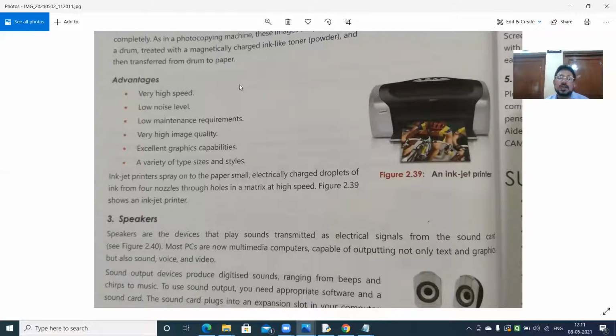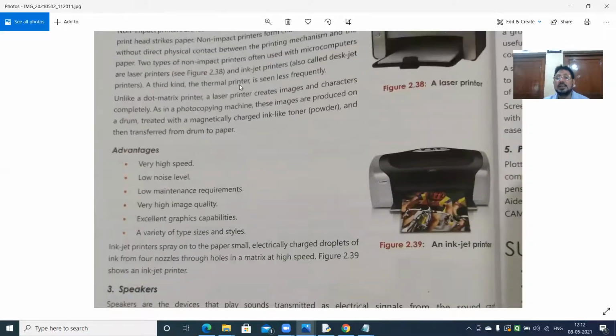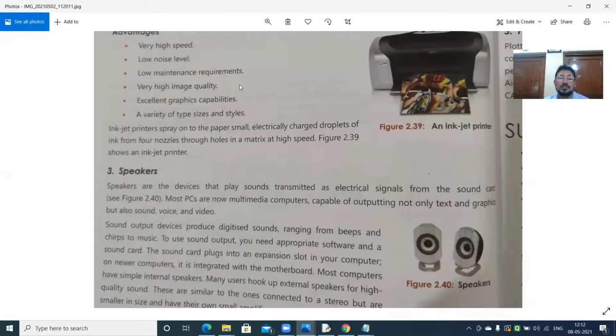Inkjet printers spray onto the paper small electrically charged droplets of ink from nozzles through holes in a matrix at a high speed. Whereas inkjet has droplets of ink, a laser has toner.